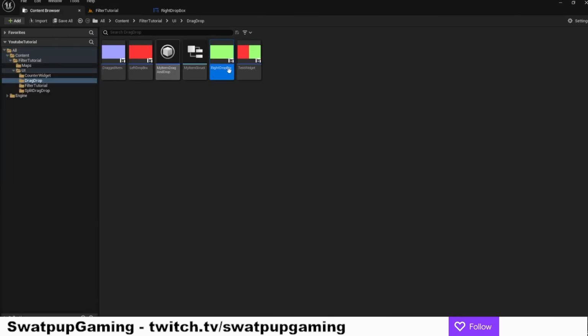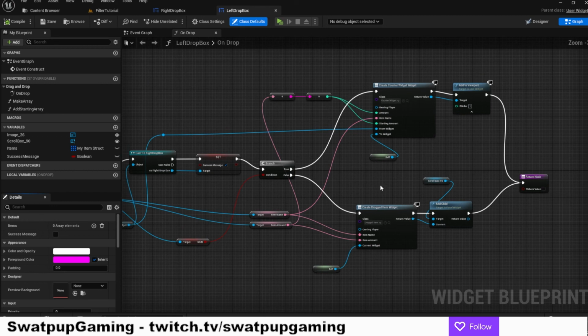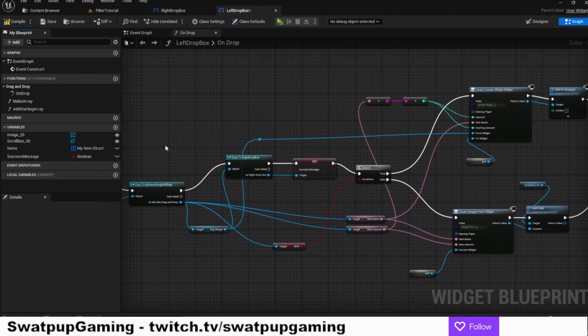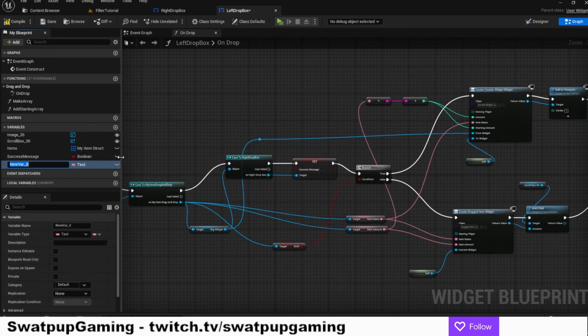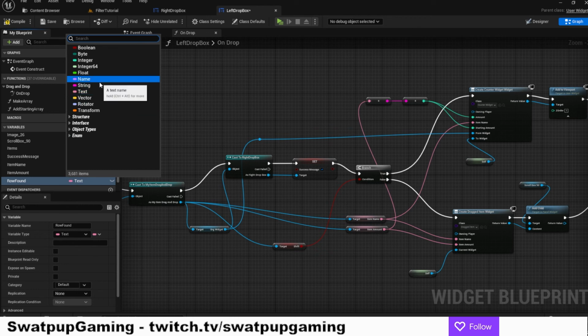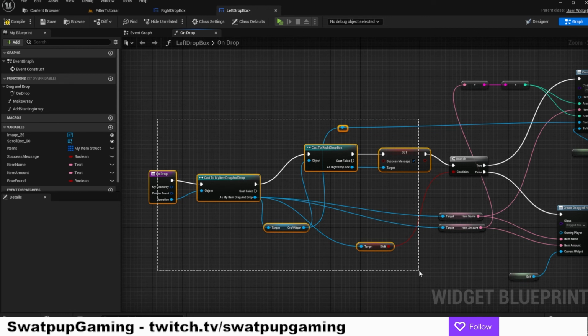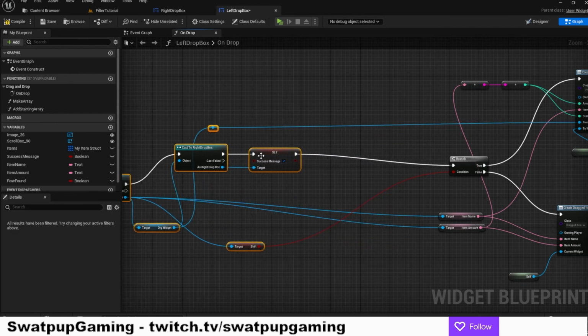Okay, so let's do the same thing for the left drop box. Open the left drop box into graph. Let's create the variables straight away. We're going to have item name, item amount, and row found, and this is going to be a Boolean type. There we go. And we're going to connect these and set that up straight away.